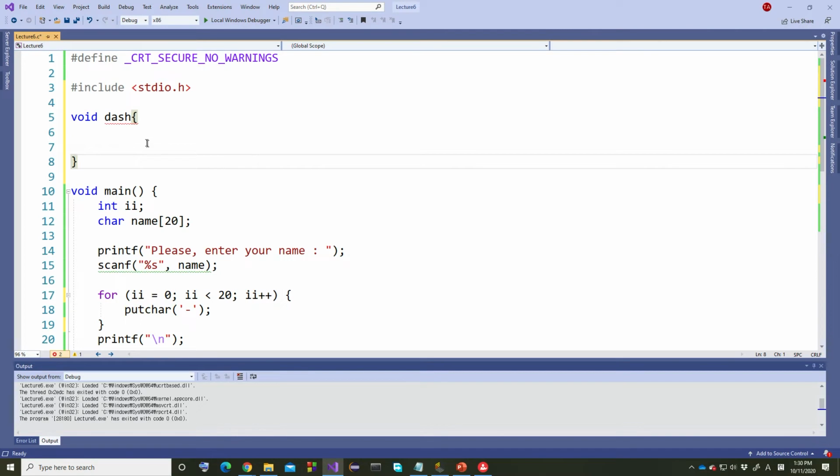Okay, so in this dash function, we don't forget about the round brackets. Those round brackets are very important. Here is the name of the function, and this is the return value of the function. This function does not return anything. This is just to print some dash line on the screen, okay?